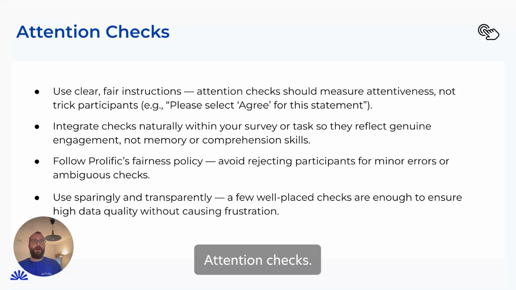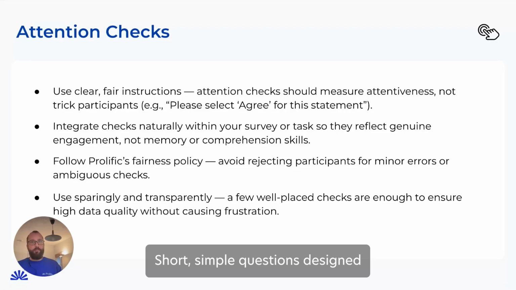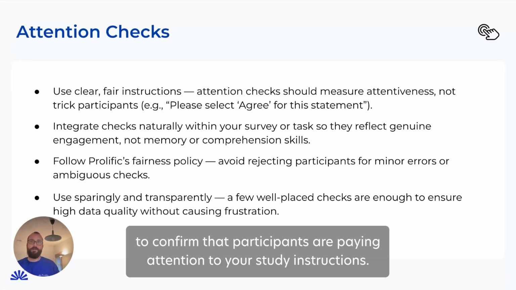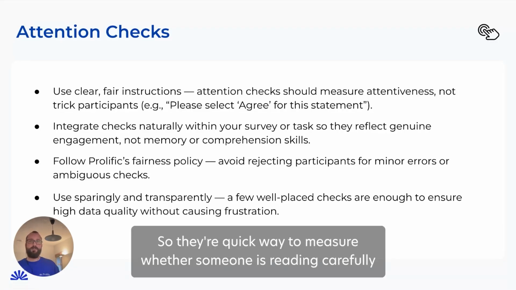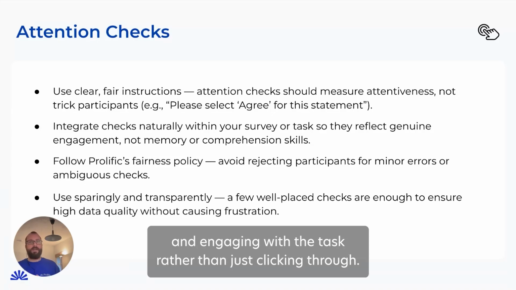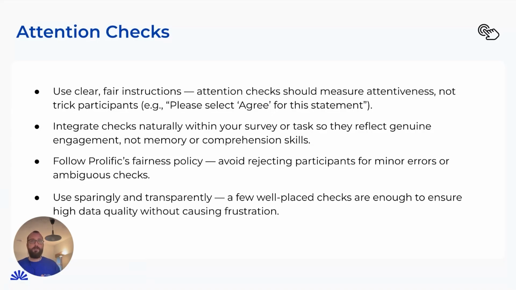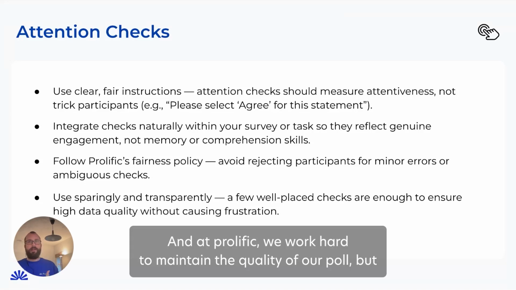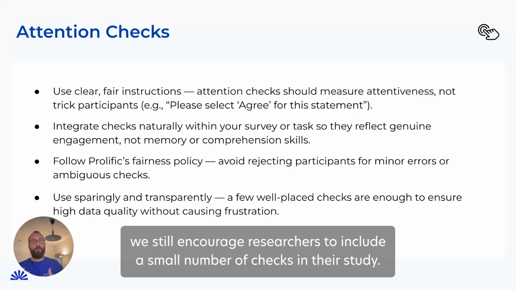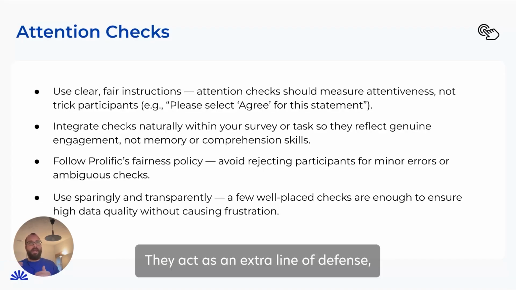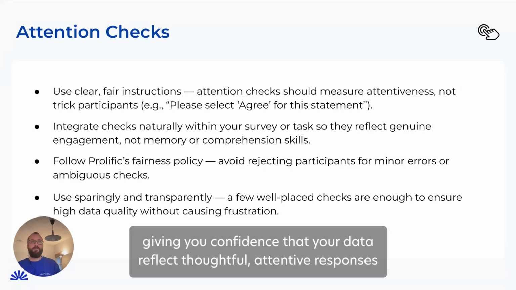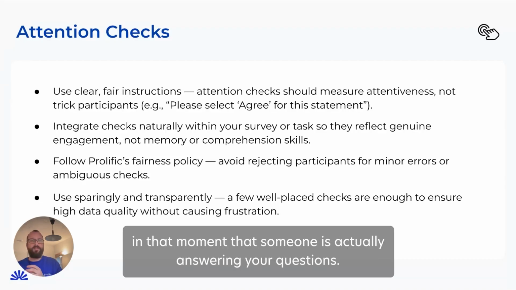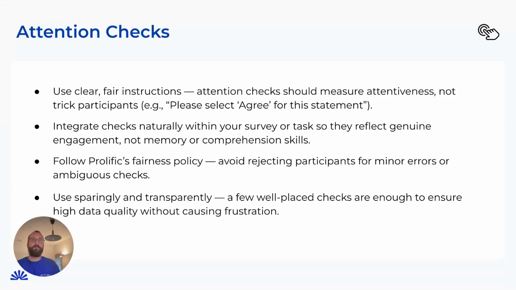Attention checks are short, simple questions designed to confirm that participants are paying attention to your study instructions. They're a quick way to measure whether someone is reading carefully and engaging with the task rather than just clicking through. At Prolific, we work hard to maintain the quality of our pool, but we still encourage researchers to include a small number of checks in their study. They act as an extra line of defense, giving you confidence that your data reflect thoughtful, attentive responses in that moment that someone is actually answering your questions.